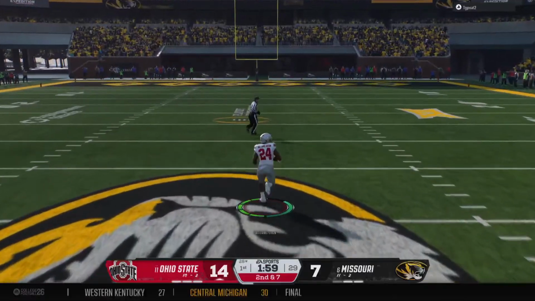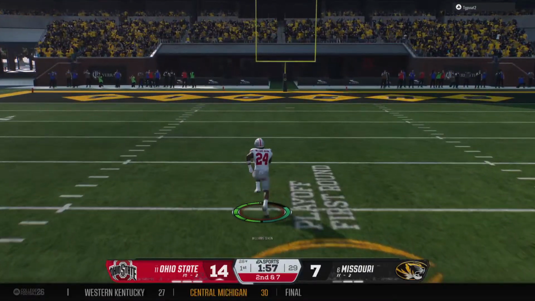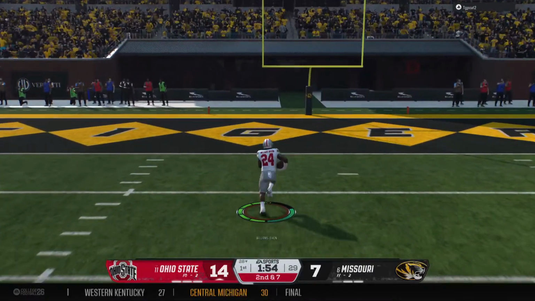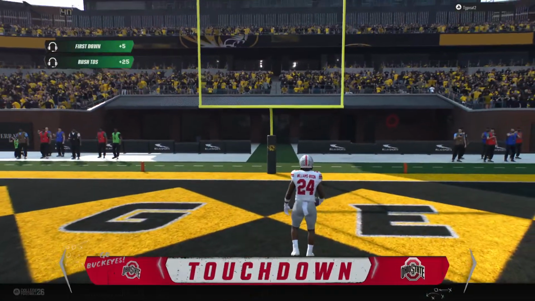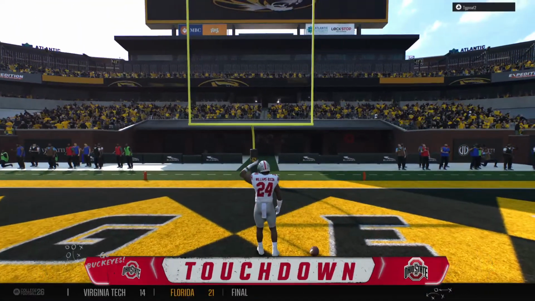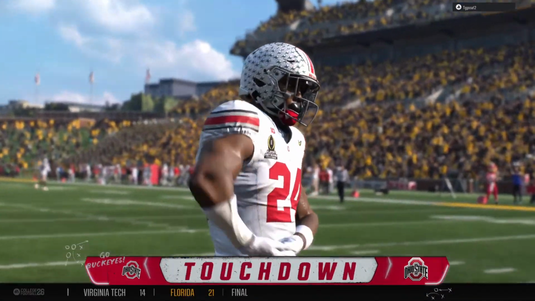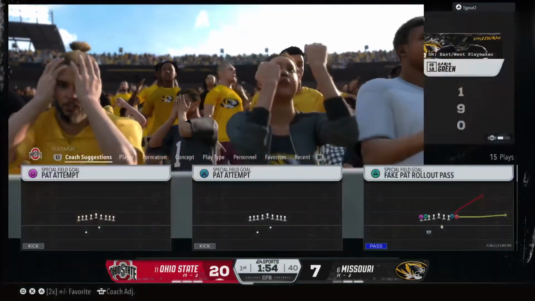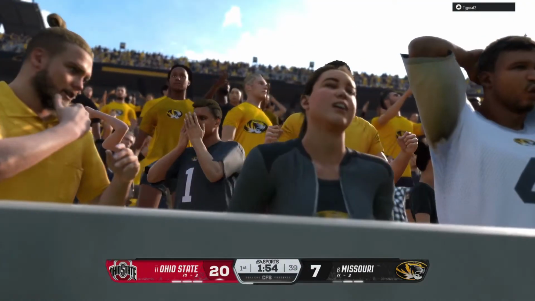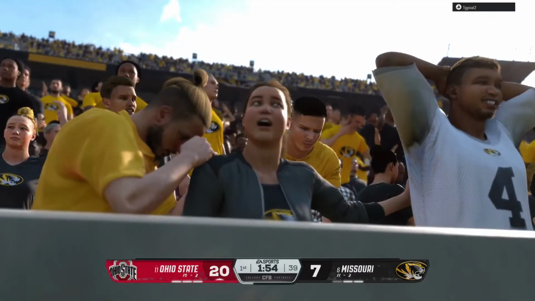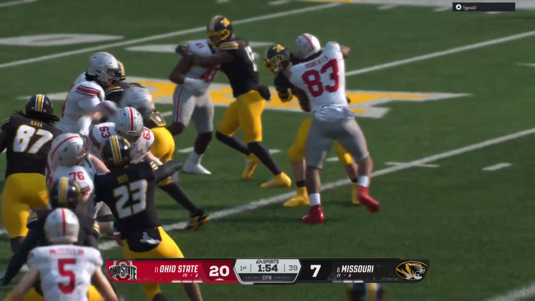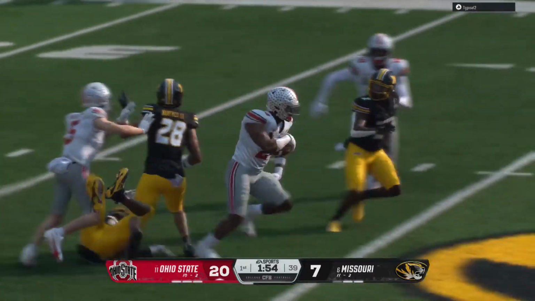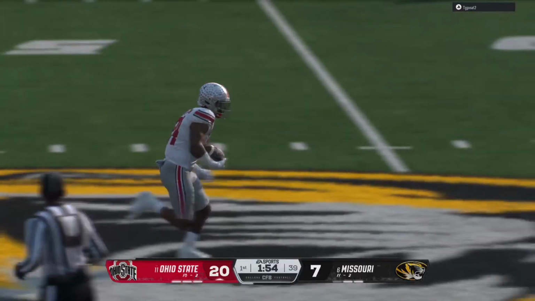Breaks loose at the 40, and he busts loose right down the middle. It's a foot race. Past the 10, all the way to the end zone. What a play. Touchdown, Buckeyes. Oh my, what a great play call here by the offensive coordinator. The running back received some great blocking up front and just took off with it, carving up this defense all the way to the end zone.